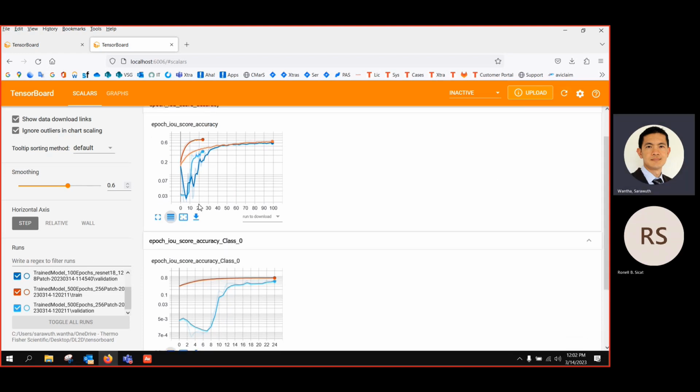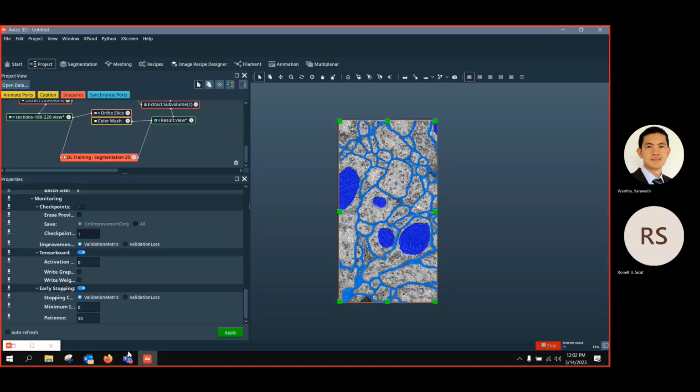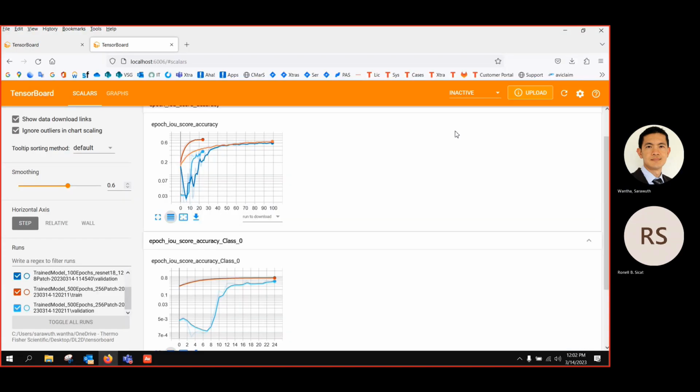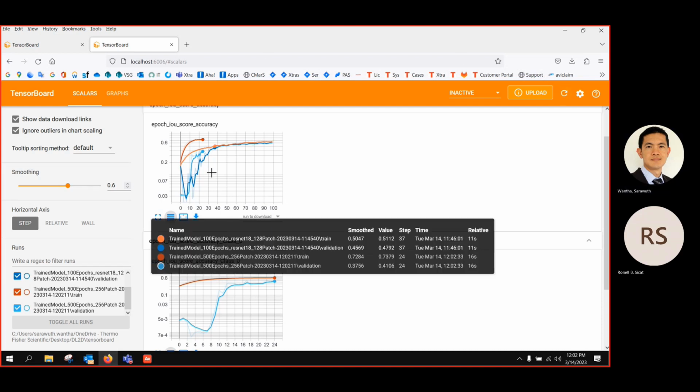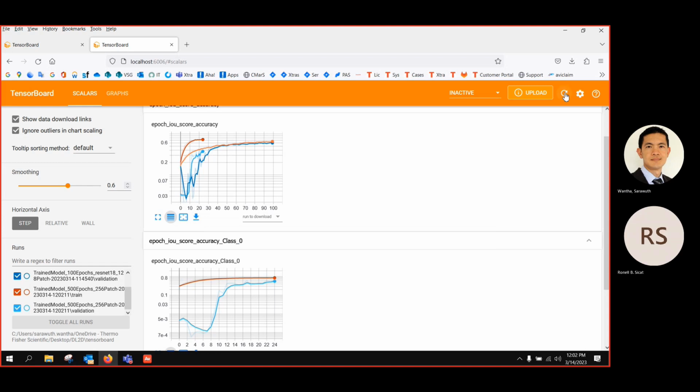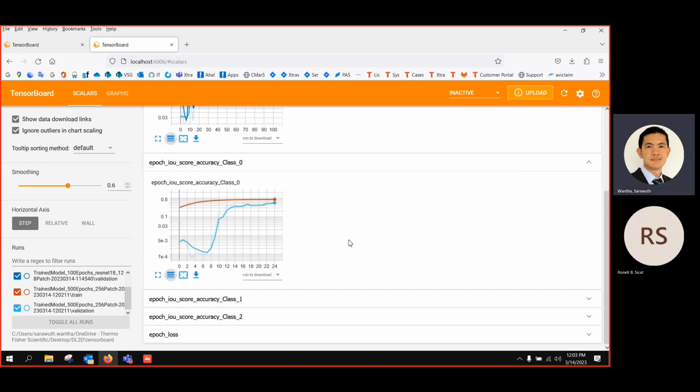Still training now, like 20 epochs. You can also see it here as well. Oh yeah, finished. That's strange, because they should, yes, okay.